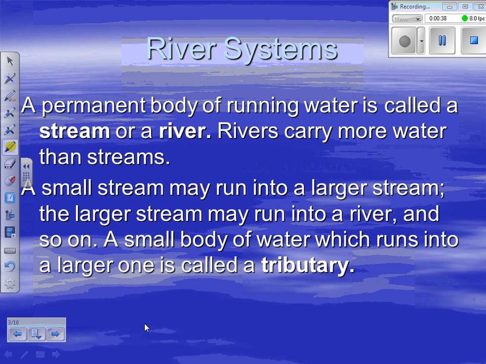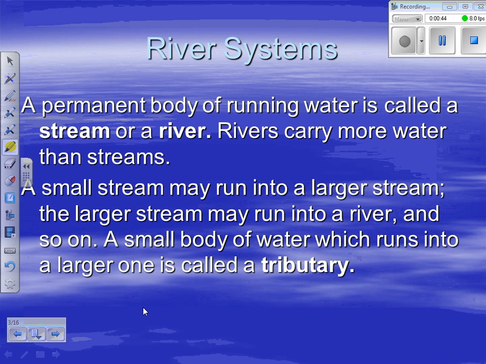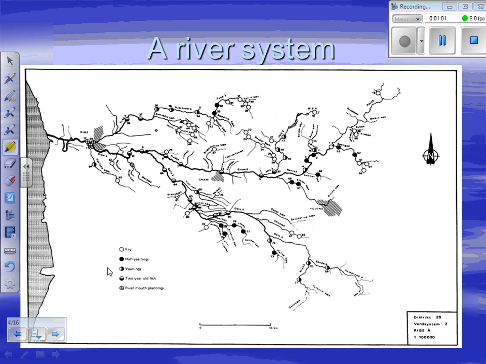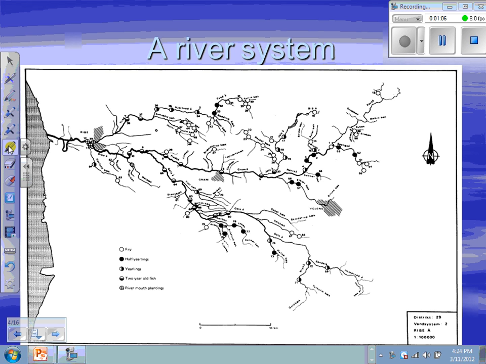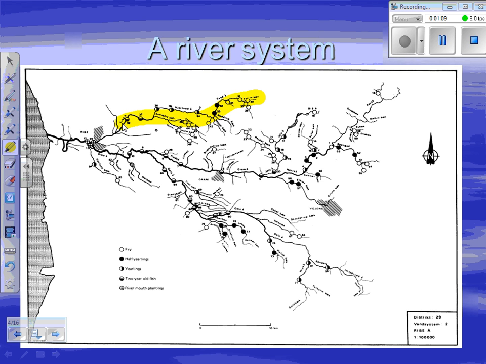River systems. A permanent body of running water is called a stream or a river. Rivers carry more water than streams. A small stream may run into a larger stream, the larger stream may run into a river, and so on. A small body of water which runs into a larger one is called a tributary. This graphic illustrates some tributaries flowing into the main river branch. These rivers or streams could be considered tributaries flowing into this main branch of the river.